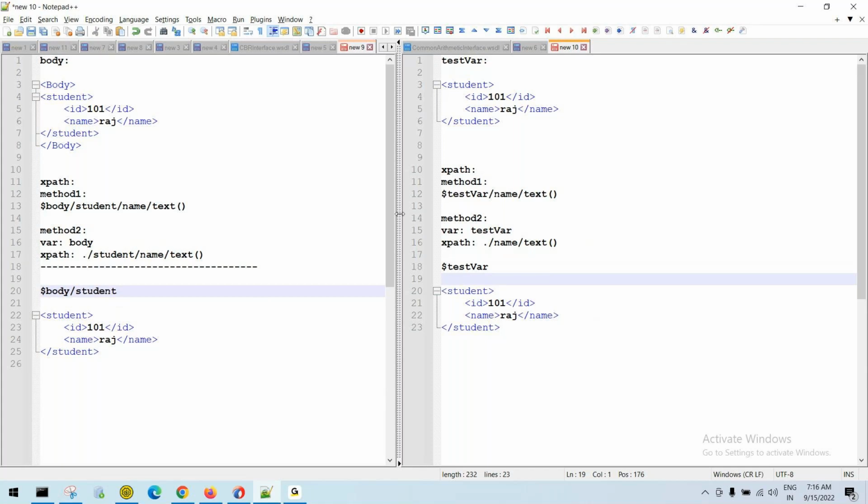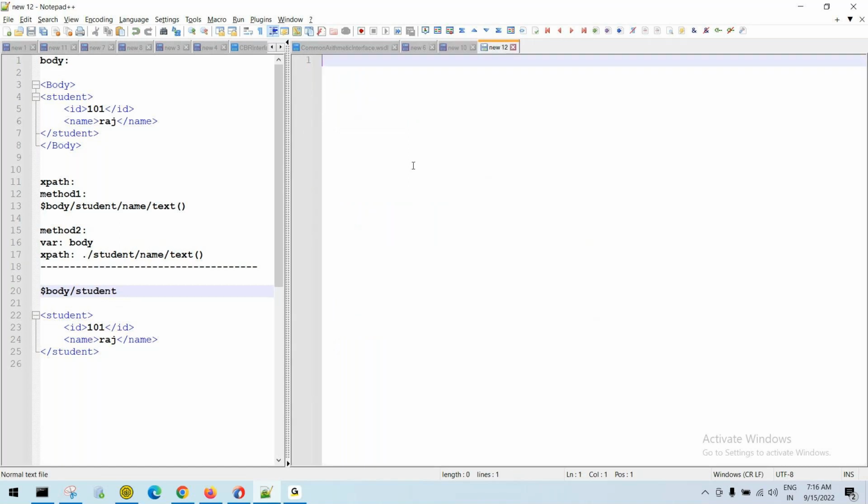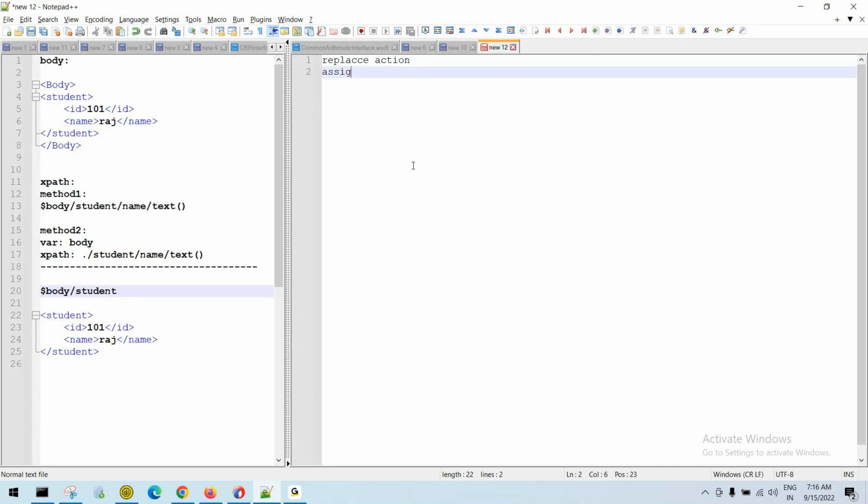Okay, right. So this is one thing we need to understand while writing XPath, whether you are dealing with the body variable or any other custom variable. Other than this, I need to discuss the replace action and the assign action. When we use replace action and when we use assign action is a very important difference we need to understand before we get into any programming or logic in OSB.